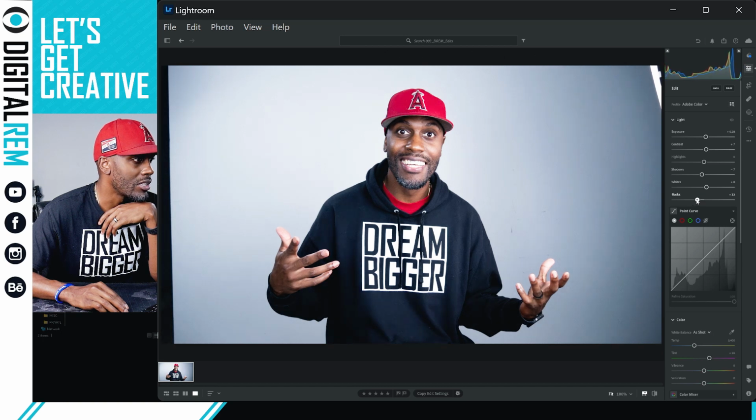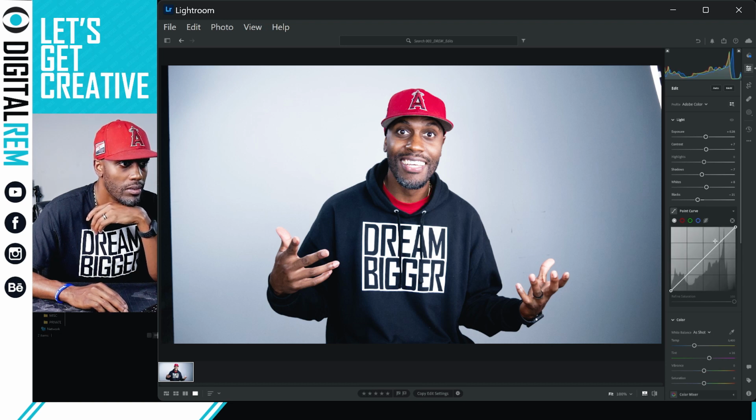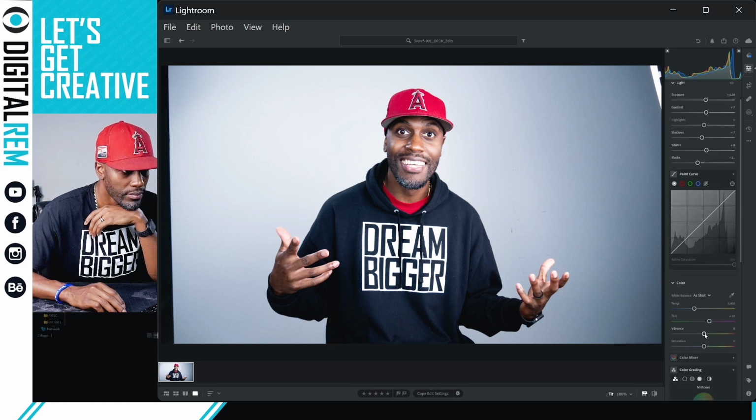I don't want that contrast, but I still want that little bit of specularity that's on my shirt so you can see the wrinkles a little bit. Boom, that's a good starting point. One thing I like to always bump up is the vibrance a little bit. I like color. Color just brings energy, makes it pop a little bit.